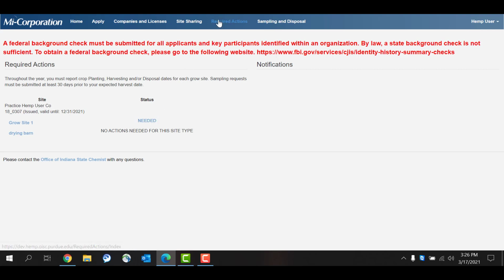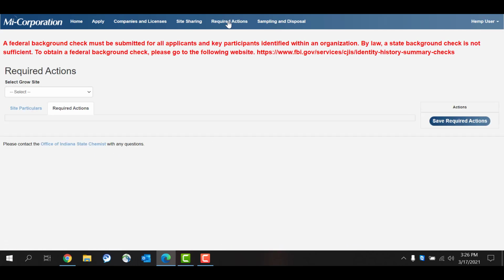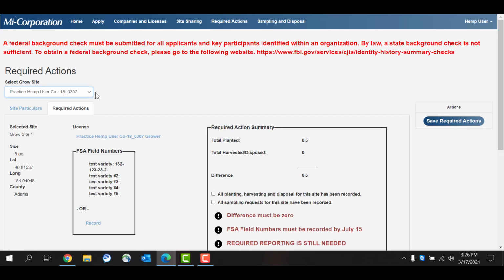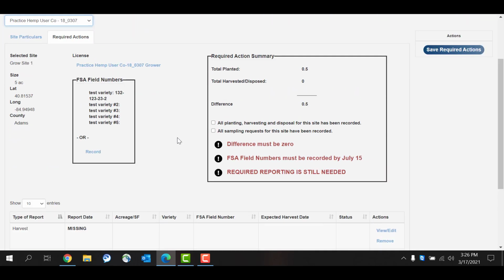We can also see that by going to the required actions tab across the top, and we can either click here or click here to go to our required actions. So I'm going to go across the top. I always like going through the main menu. When I click on that, it goes to required actions, and I'm going to select my grow site. I'm the Practice Hemp user, and I've got my license, and here's my grow site. So I'm going to click on that, and here it shows me my options for using the software.